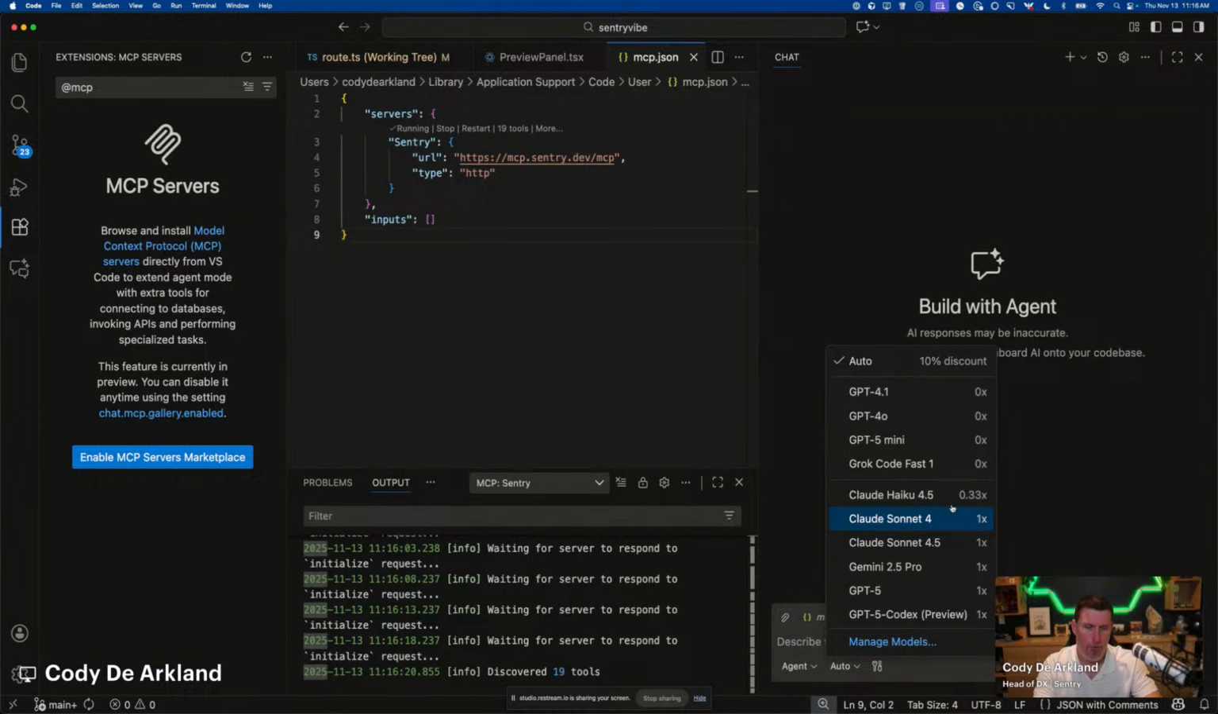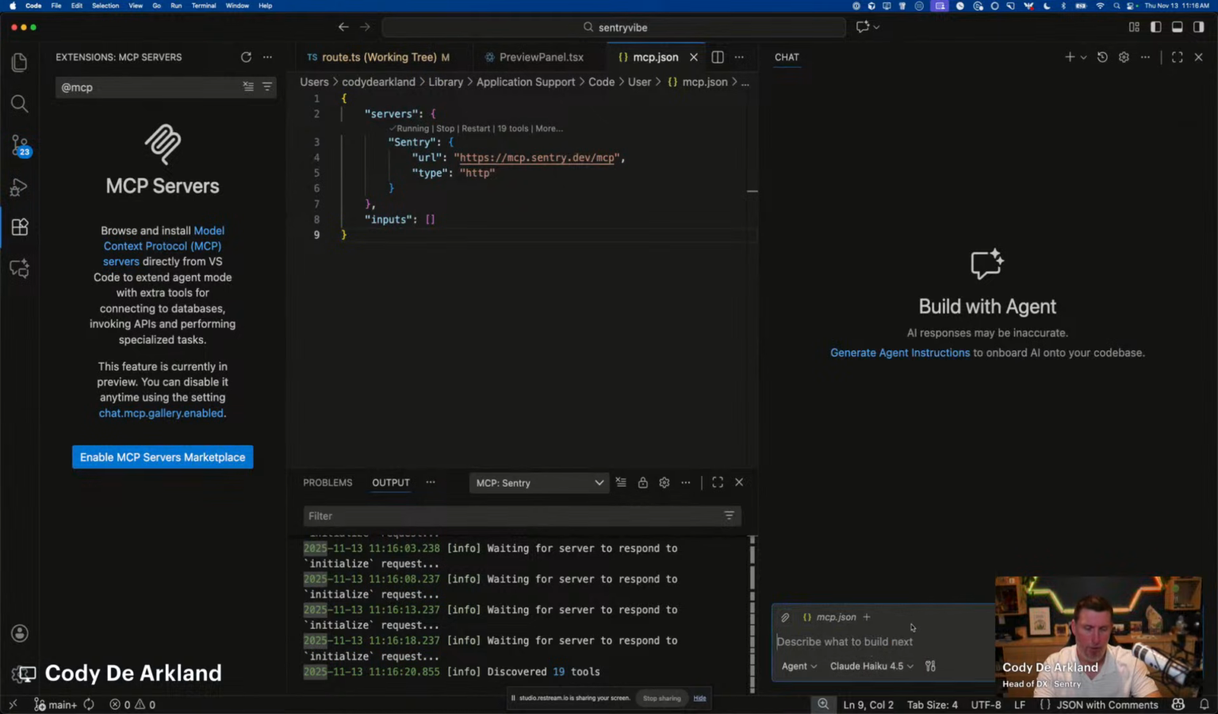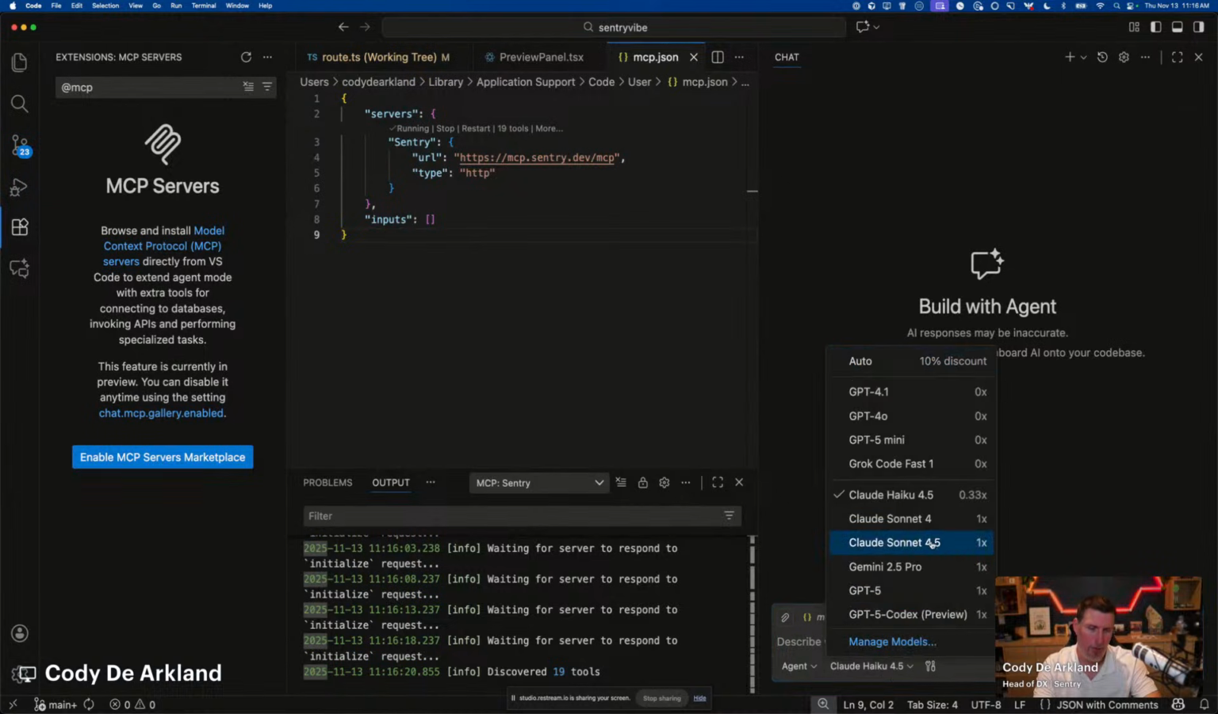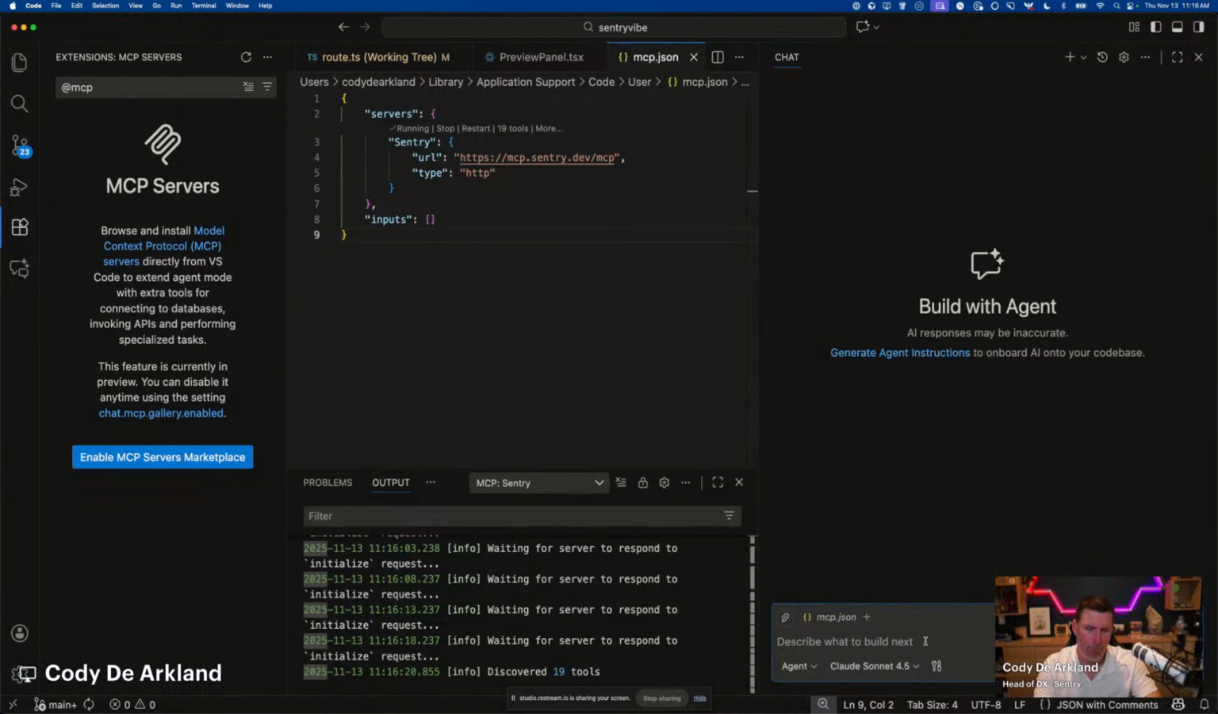I'm going to change this over to make sure that we're using something a little bit smarter. We'll go with the Haiku. We'll go Sonnet 4.5, not Haiku. And I'm going to start asking it just a couple of example questions from Sentry. So, can you show me the last 5 issues in my Sentry Vibe project?